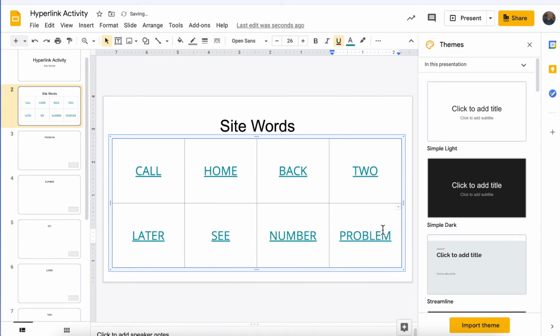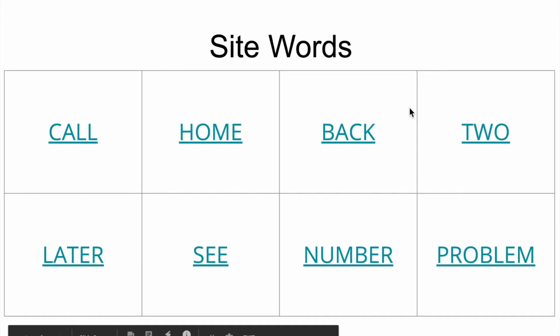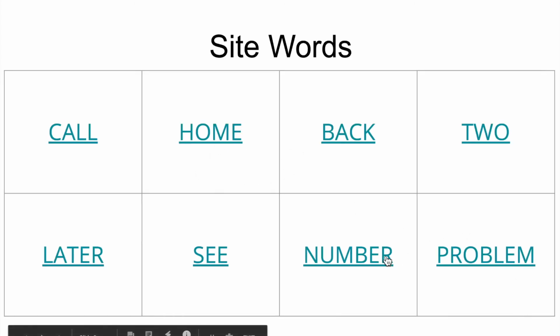So that's it, we're done. And so now when you go to present, if I click the word home, it takes you to the home page. Click the box, you go back to the main page. Number here. And you keep going back and forth. So we now have our template.